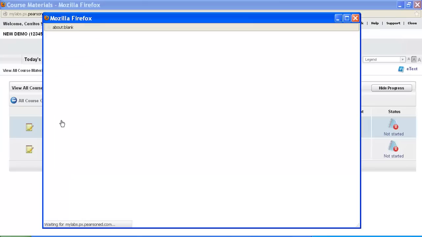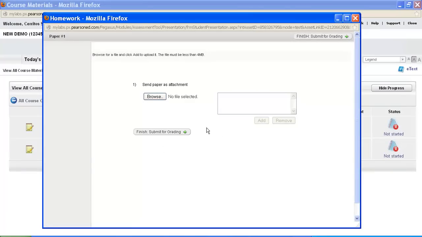And when I open this up, what I want you to see is that you will prepare your paper in Word or on your computer as you normally would, and then using your Browse button right here, you'll just search for it on your computer's hard drive, and then you will select it and you will add it. It'll appear here and you'll say Add, and then once you again click the Finish and Submit for Grading, that paper will be able to be accessed by your instructor.